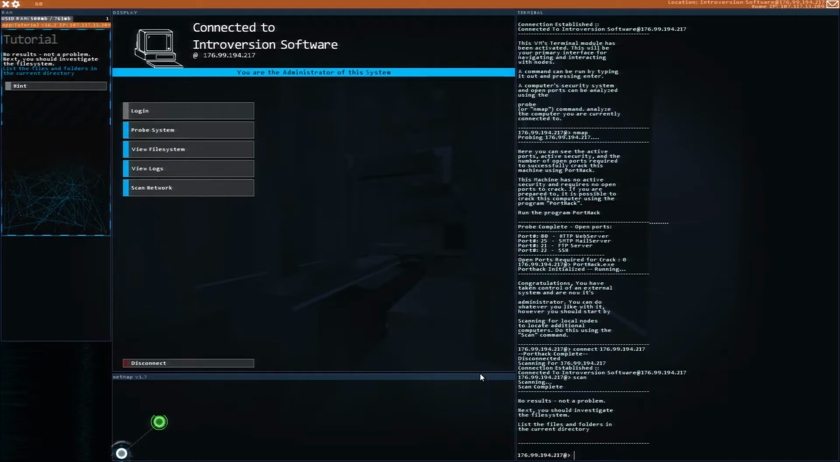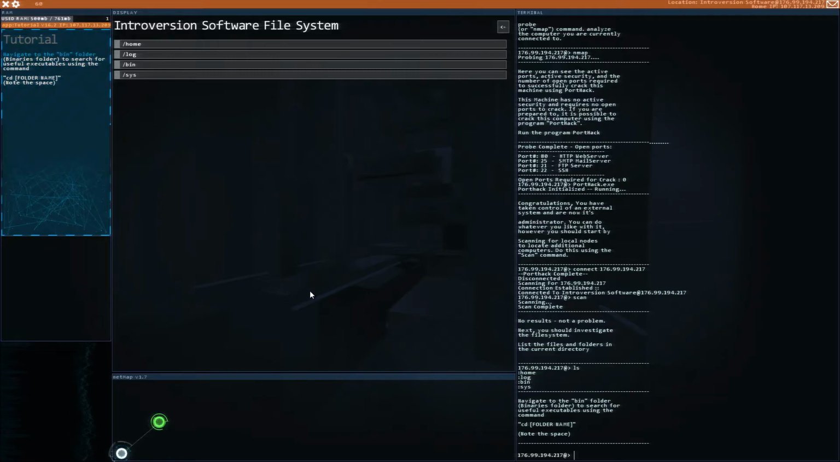Right, what's the command for that? Because I don't want to have to... ls. So it's using Linux or... Can I use dir as well? I don't know, I'll try it later.